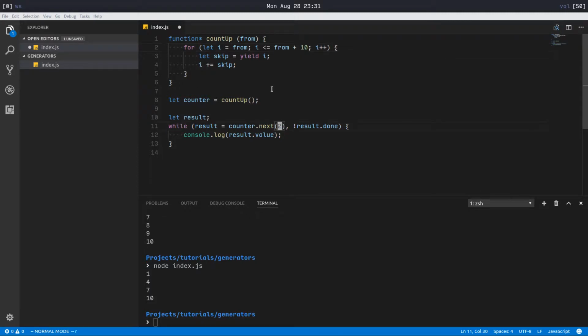Okay, I'll remove this skip value for now. We'll just pass in 0. But now we can start counting up from, say, 5. So now if we look at this, we go from 5 to 15 instead of from 1 all the way to 10.